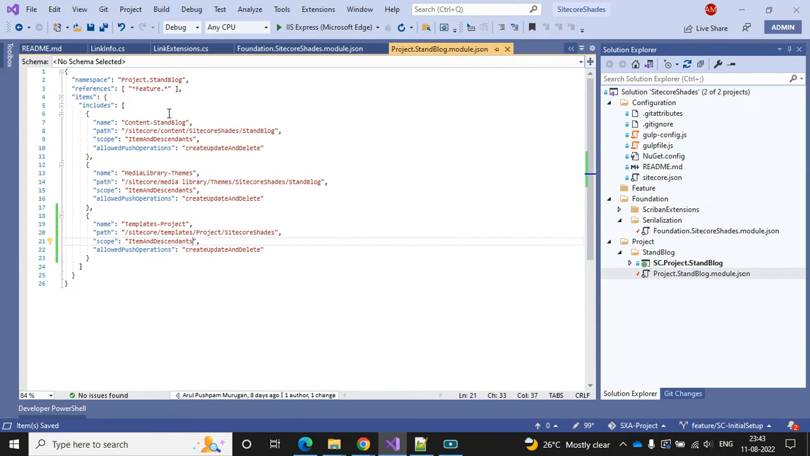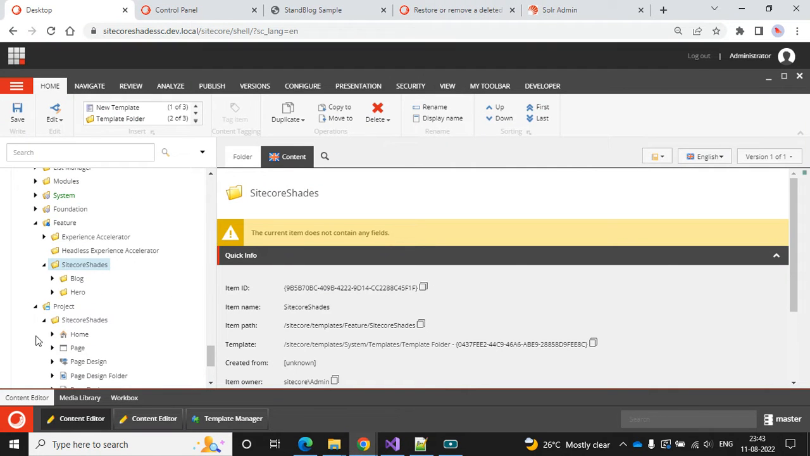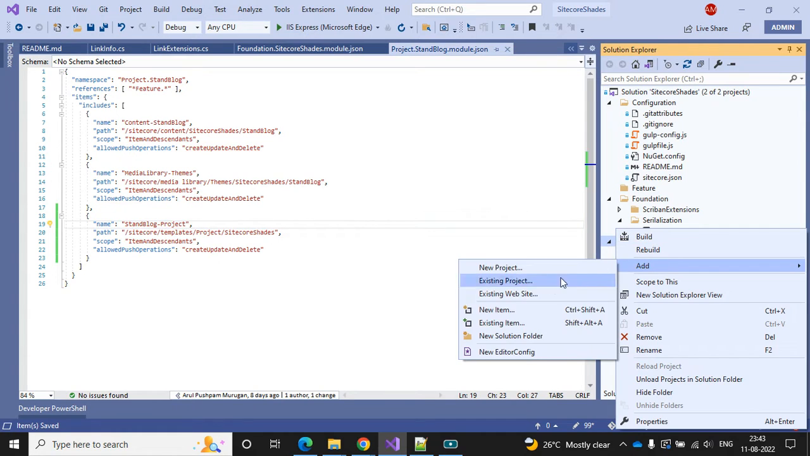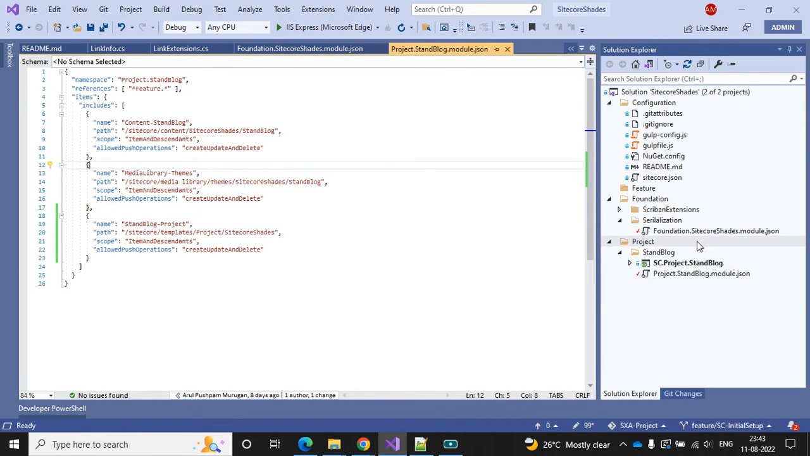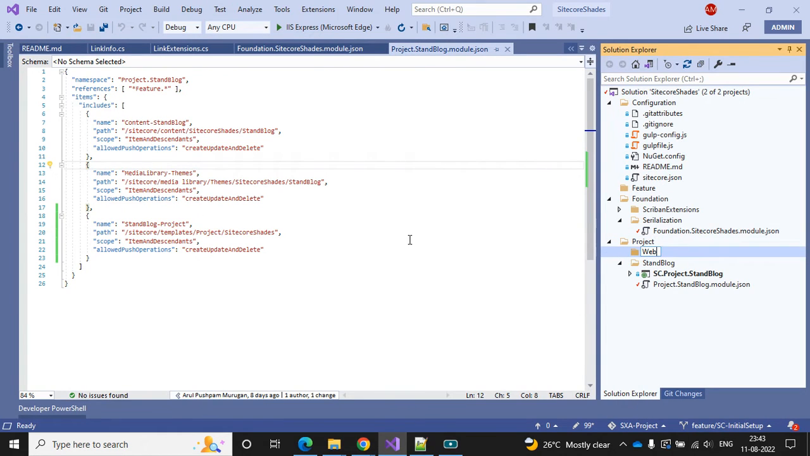Now it's fine. Stand block project, right? It's the common project, not a stand block project. So I think I have to create one more folder like website, and there we can maintain this website.